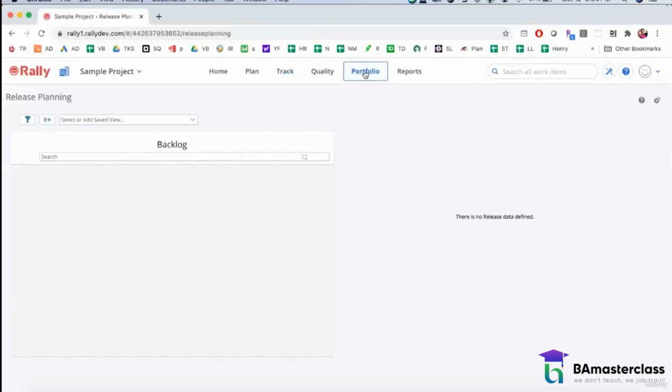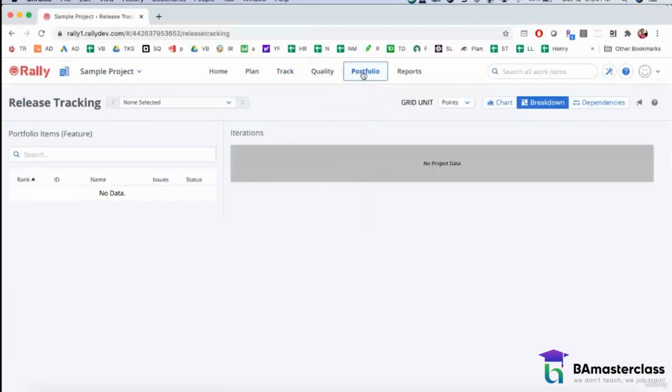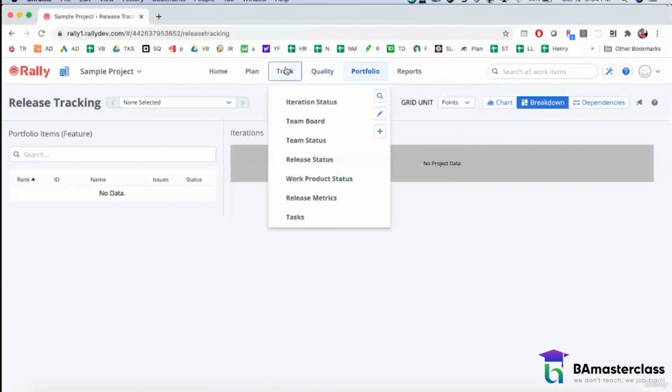There's nothing much in release planning because nothing has been set up. Release tracking, nothing here. So I'm just trying to show you all the different views you can see, in a way for you to identify how do I set up a release. So I don't want you to memorize anything.